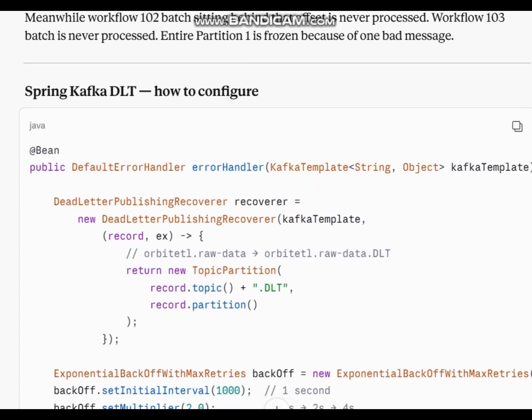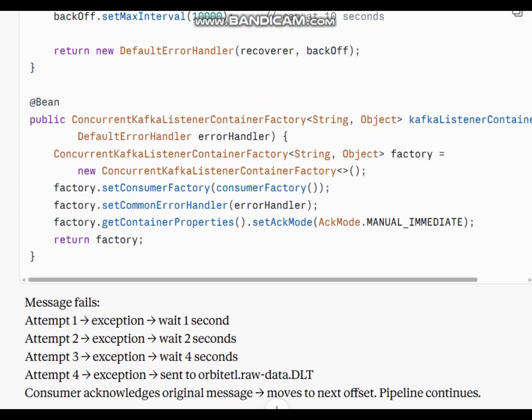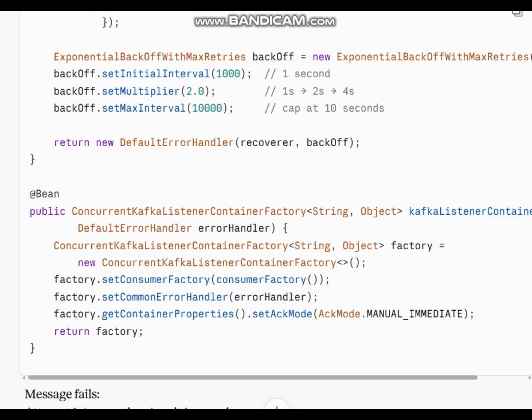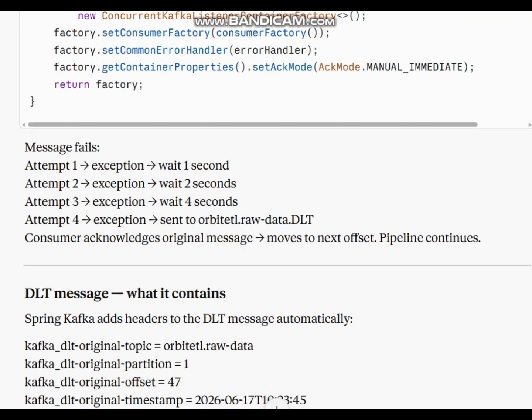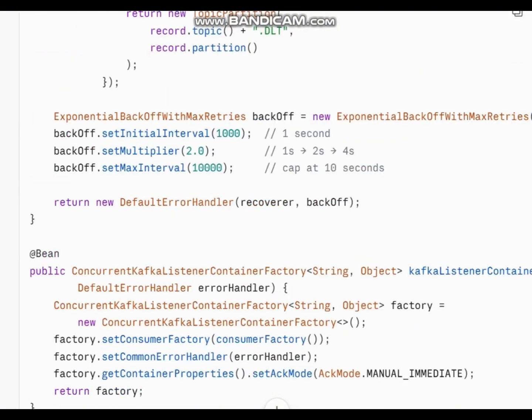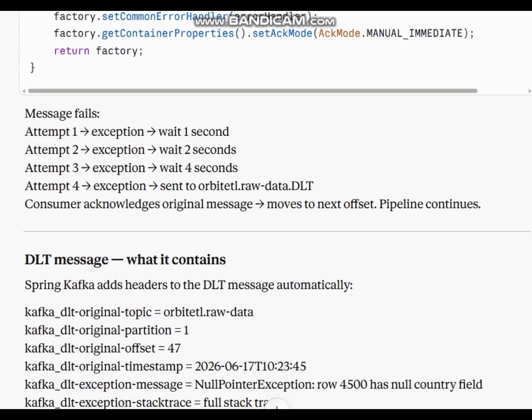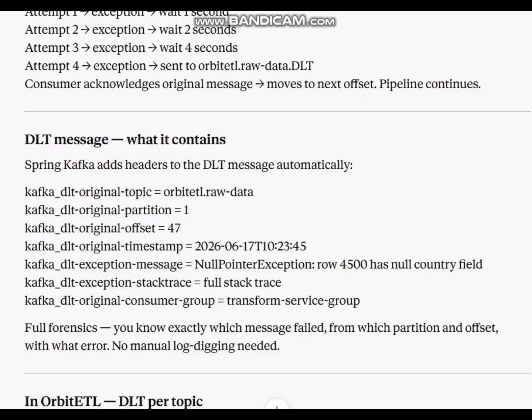Spring Kafka DLT. How to configure. Code block. Message fails. Attempt 1. Exception. Wait 1 second. Attempt 2. Exception. Wait 2 seconds. Attempt 3. Exception. Wait 4 seconds. Attempt 4. Exception. Sent to orbital.rawData DLT. Consumer acknowledges original message. Moves to next offset. Pipeline continues. DLT message investigated separately.